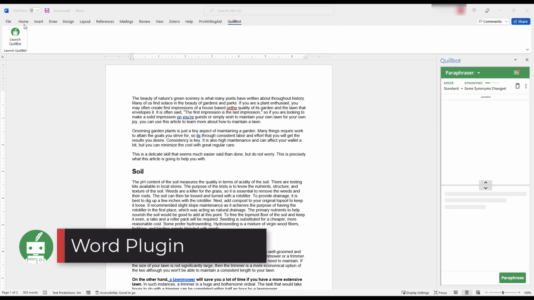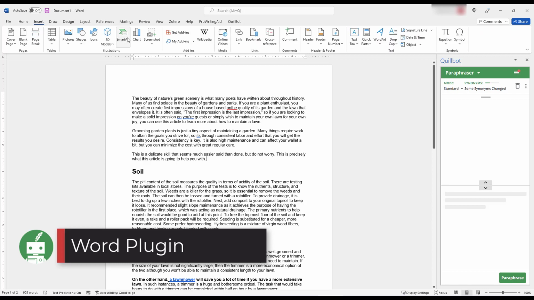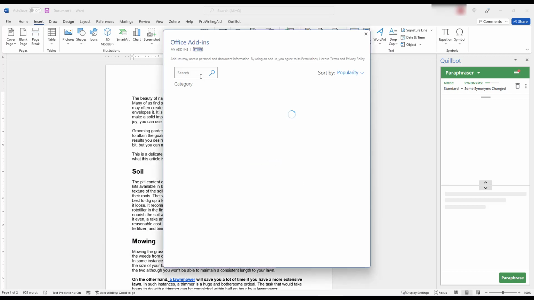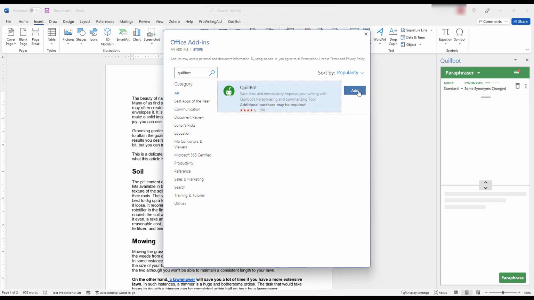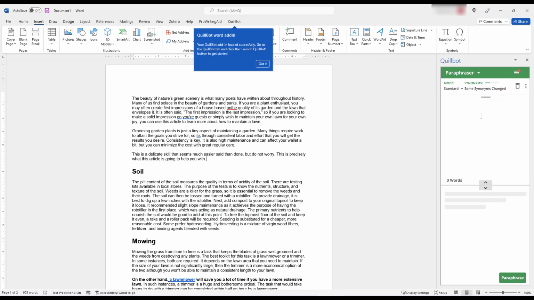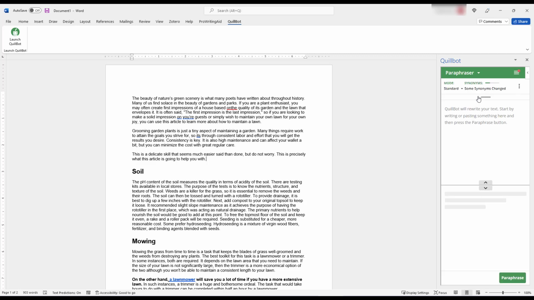QuillBot also has a Word plugin, but it's not very robust. First, it takes a while to actually install it. You have to go to Insert, Get Add-ons, Office Add-ins, QuillBot, and then add it from here. And once it's installed and you've logged in, it's also a pain to use. It really only has some of the basic functionality of the web editor.